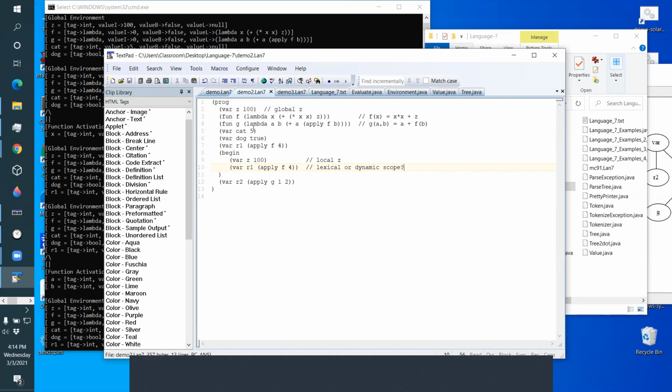Now this language, 7, can switch between these two. It turns out to be just one line of code. The difference between lexical scoping and dynamic scoping is trivial in the interpreter. In fact, historically, there's a cute story to this. Lisp was originally designed to be a dynamic scope language, but I said that wrong. It wasn't designed to be a dynamic scope language.